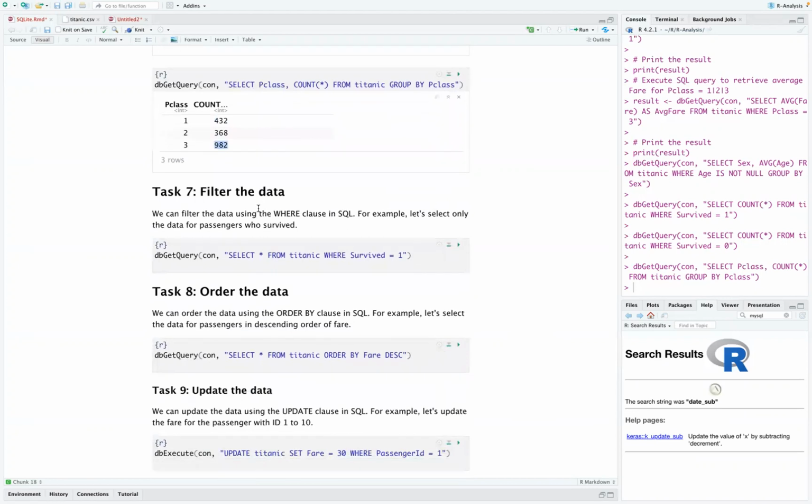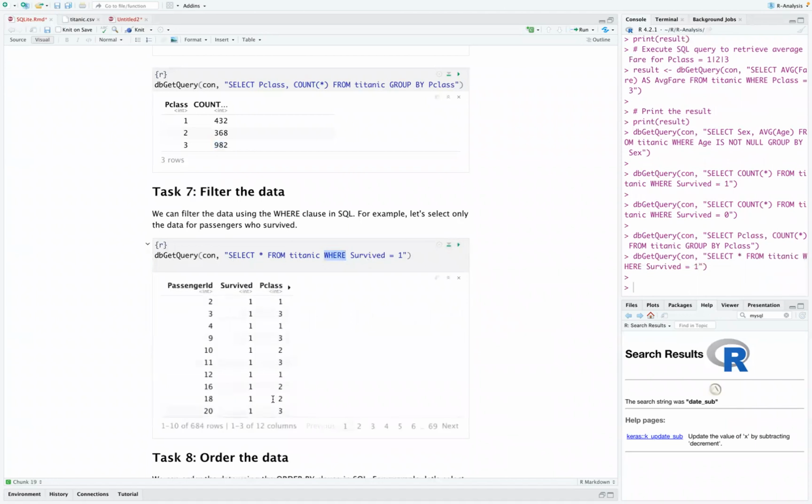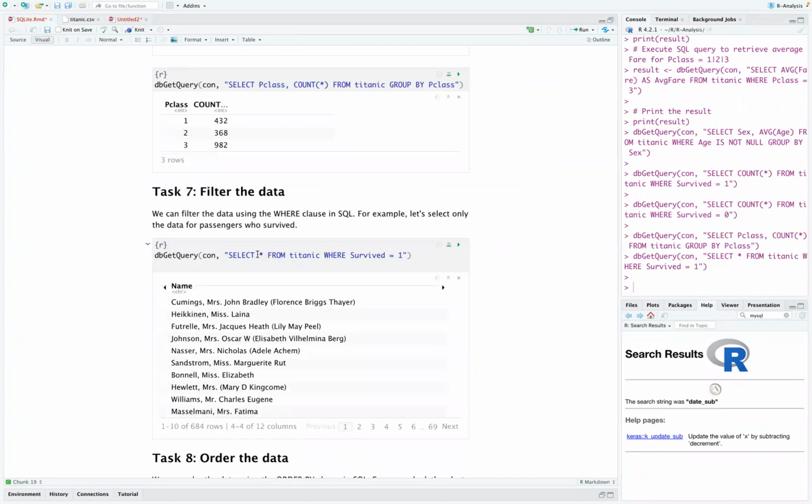Task 7, we can also filter the data. Again, this is just using a select statement. We've already seen that. We use the where clause to do the filtering. We just extract all the observations for passengers who actually survived, and we extract all the columns using the asterisk here.